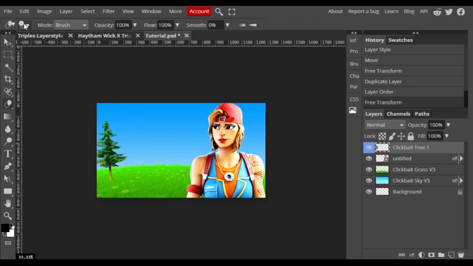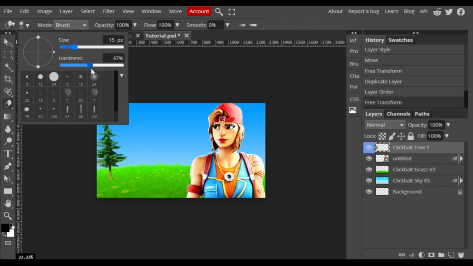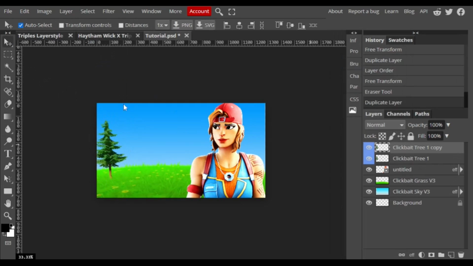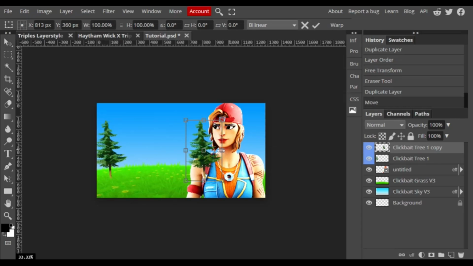Now go here, erase tool. Do that, and then duplicate this. You just click this. It's at 274 px width, 274. So you can do it somewhat the same.